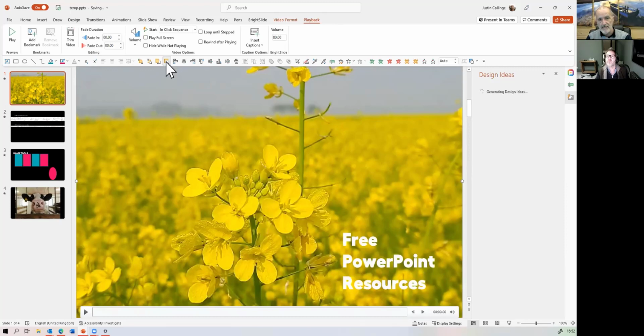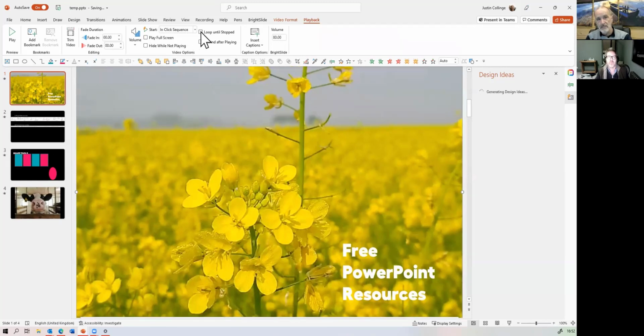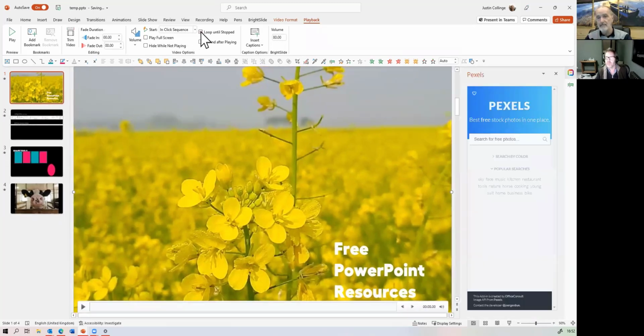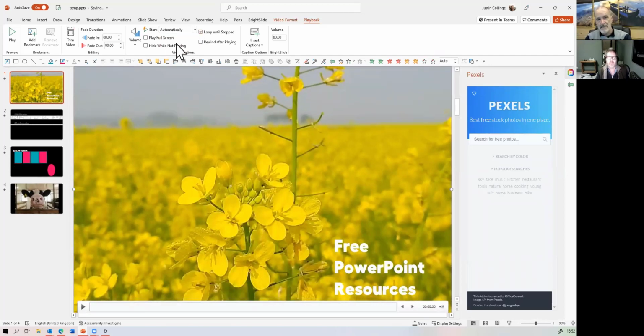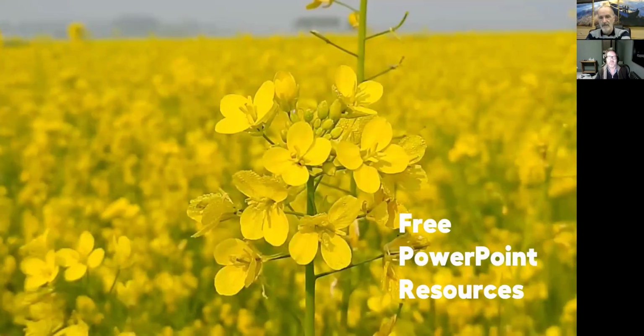So if I just send it back a section, notice my quick access toolbar, I've got the words showing. If I say play full screen, it won't show the words. But I do want it to keep looping, keep playing until I go on to the next slide. And I want it to do it automatically, not when I click on it. So now if we look at this, instead of the mountain view, we have that.